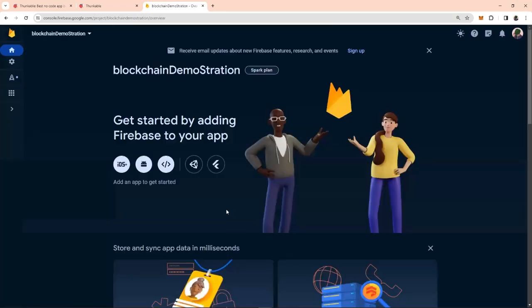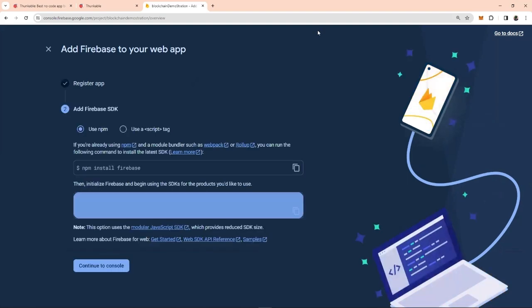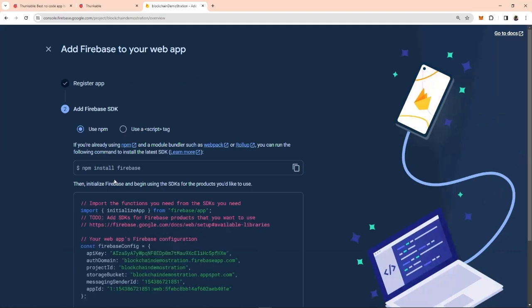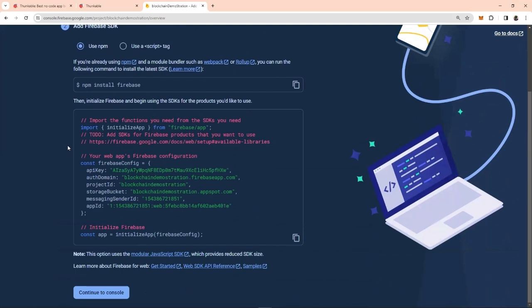From here, we're going to create an app and we're going to use the web version. We'll call it my blockchain app. And then I'm just going to register the application. So here are my keys. You can look at them now. I'm probably going to delete this after. So this is my API key, right? I'm going to need this. I'm going to copy this and take it to Thunkable, right?